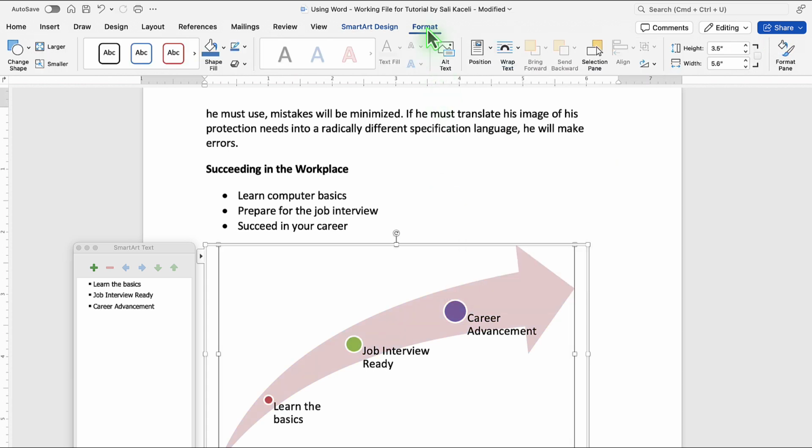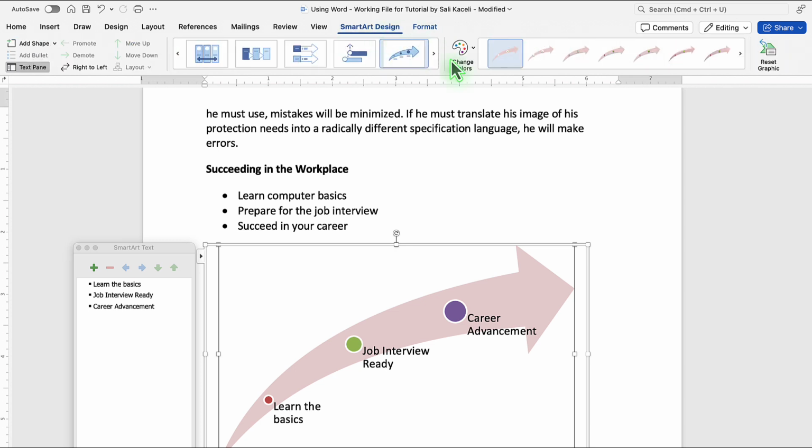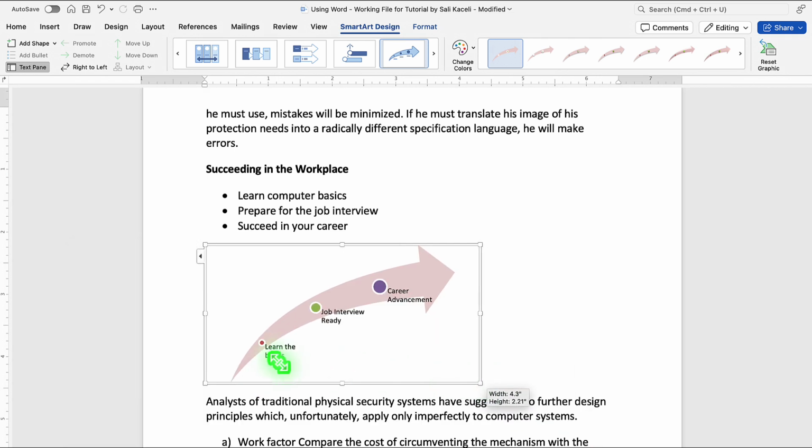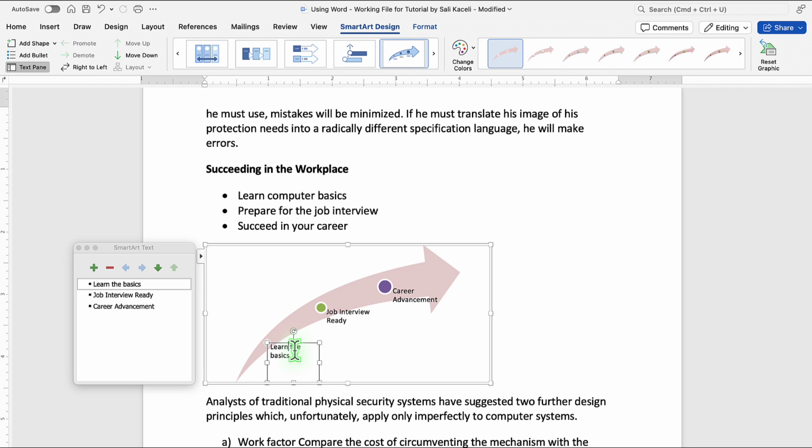And then if you need to change the formatting to something different, notice that there is the Format tab and the SmartArt Design tab. To resize it, use the handles on the side. So you can change the text directly from these boxes here, or on the menu on the left here, this SmartArt text options on the left.